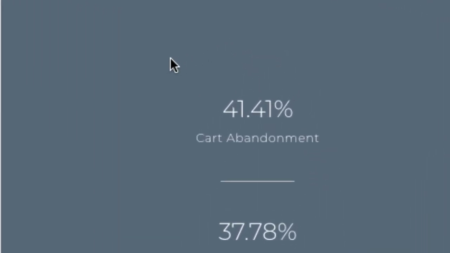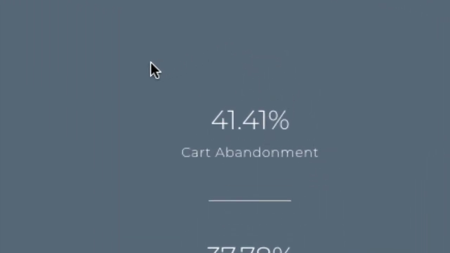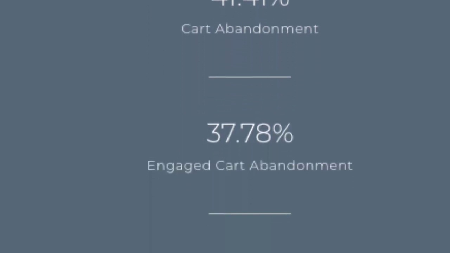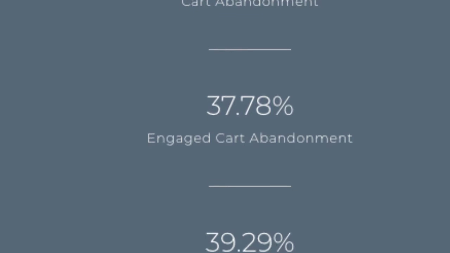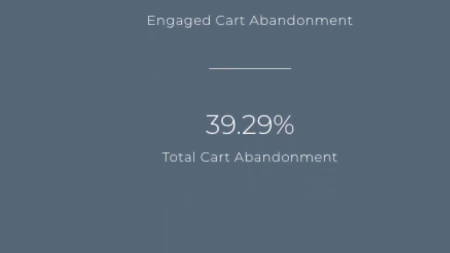First, you'll see the percentage of carts abandoned for visitors that did not engage with the promotion. Then you'll see the percentage of carts abandoned for visitors that did engage with the promotion. And finally, the total percentage of carts abandoned for all visitors regardless if they engage with Justuno.